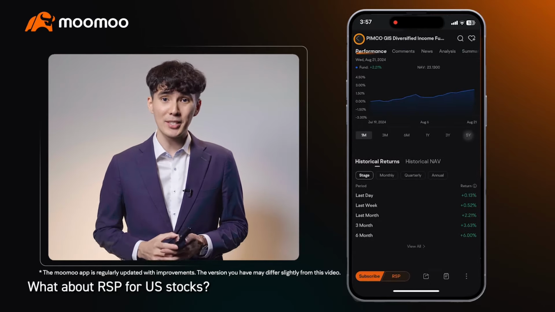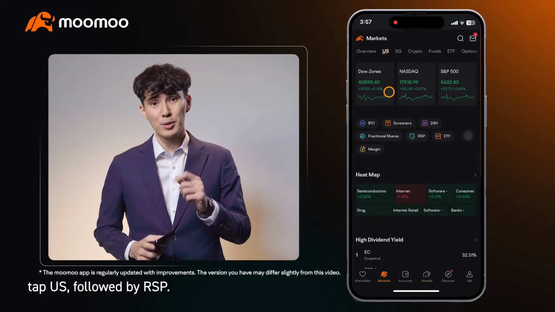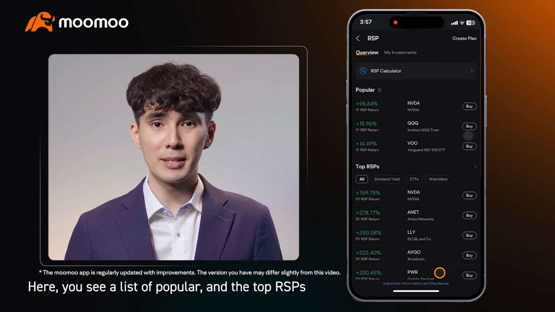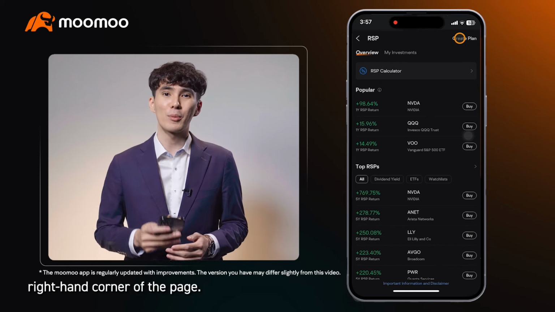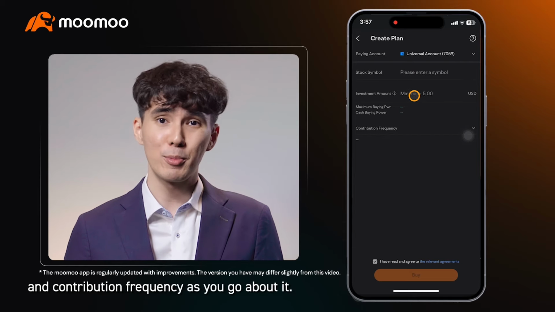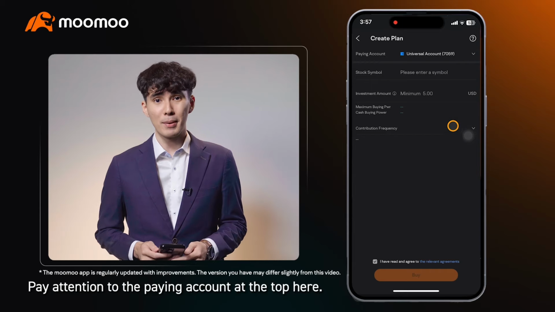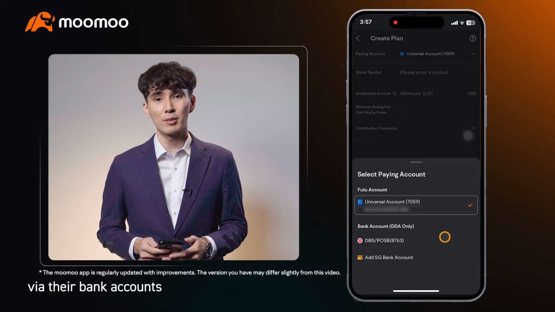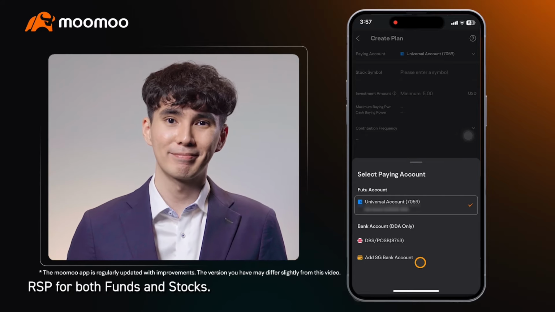What about RSP for US stocks? Click on Markets at the bottom of your Moomoo app. Tap US, followed by RSP. Here, you see a list of popular and the top RSPs. Customize for your own investment style and needs with Create Plan at the top right-hand corner of the page. Select your counter, investment amount, and contribution frequency as you go about it. And what if you're new to RSP? Pay attention to the paying account at the top here. Investors who wish to adopt the RSP via their bank accounts will have to change it there. And there you have it, RSP for both funds and stocks.